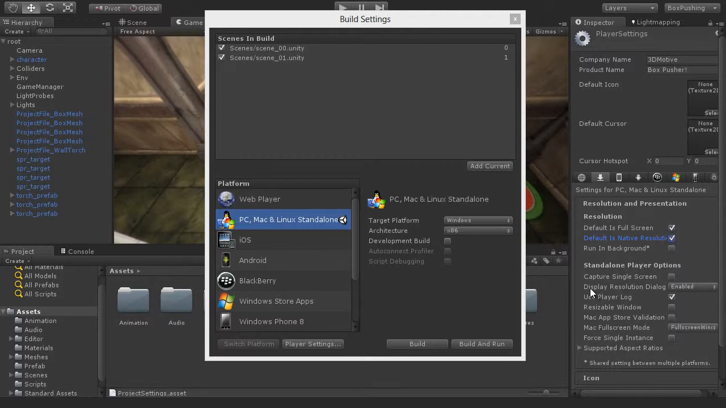We also have this Display Resolution Dialog, which by default is enabled, and typically you may want to disable this for your final builds. If this is enabled, then when your game runs at the very beginning, it will display a Unity branded configuration dialog that will allow the user to choose the resolution to run the game at. You may wish to provide resolution selection in your own in-game options screens, and if you do that, then you want to disable this dialog. So we have that here.